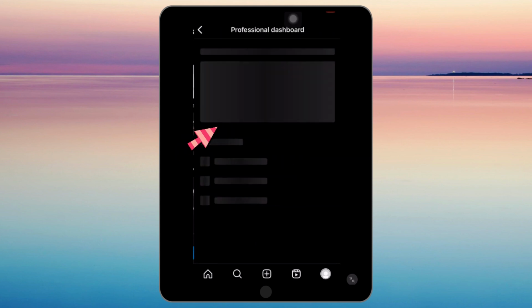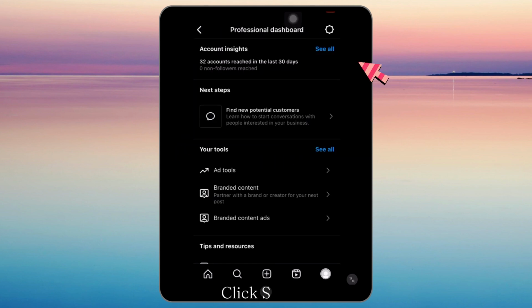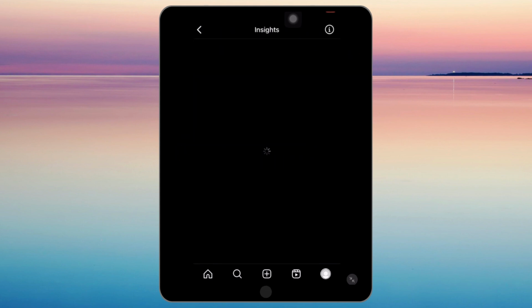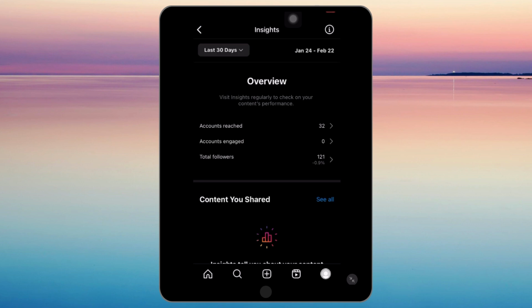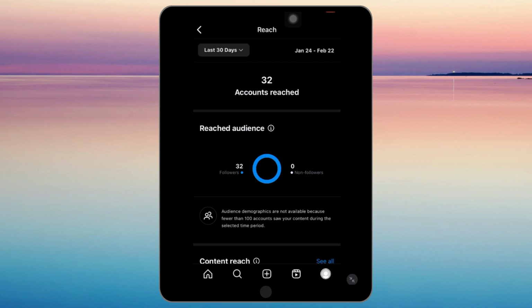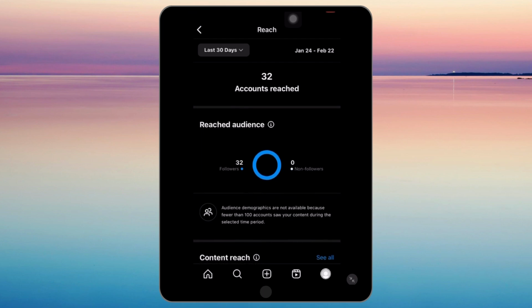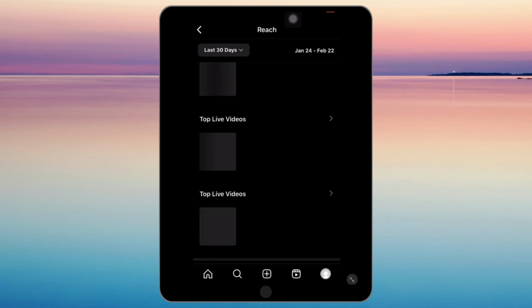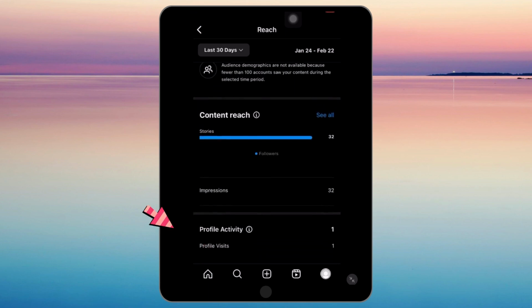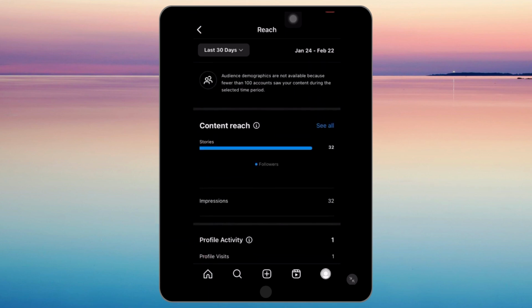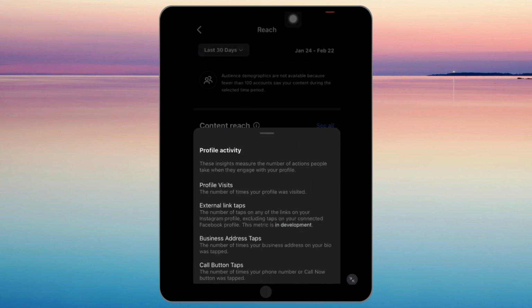Click the Professional Dashboard. Then, click See All at the top right corner. Then click Accounts Reach. In here, you will know how many people visit your profile. Just scroll down and you can see the profile visits. It tells you how many people visit your profile.